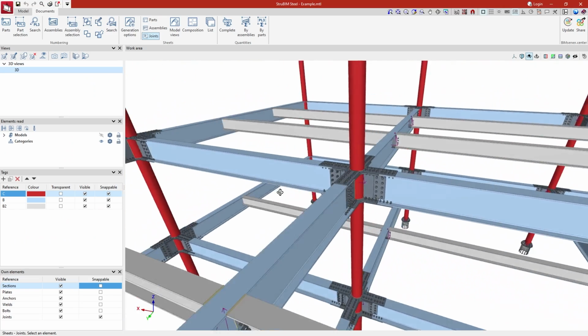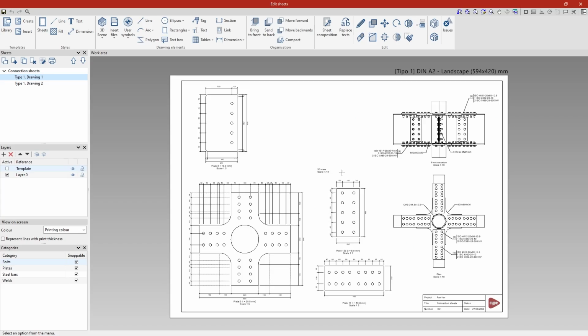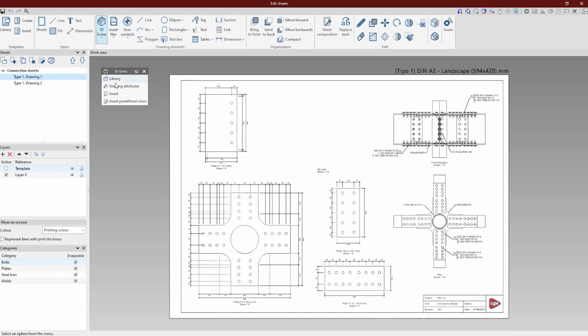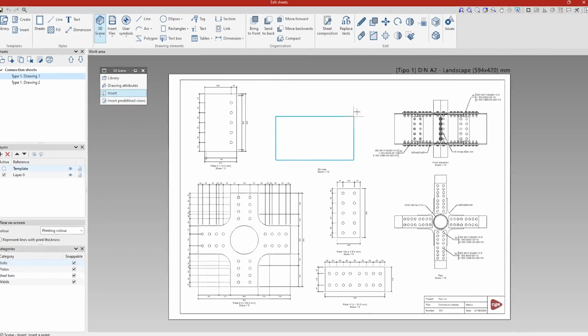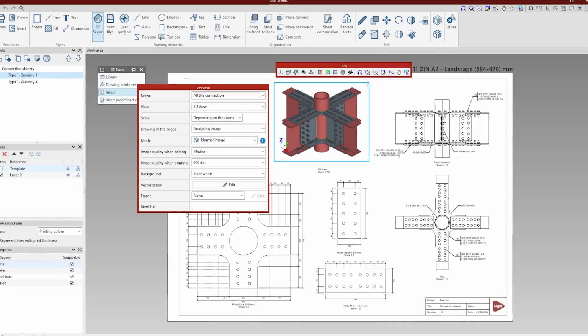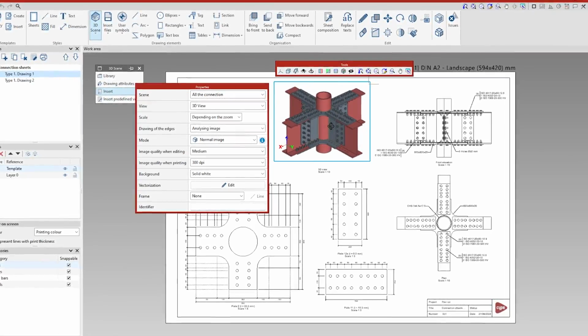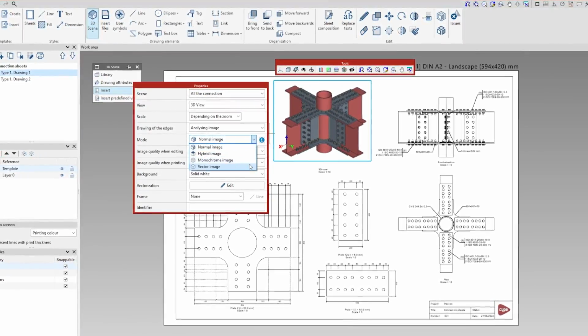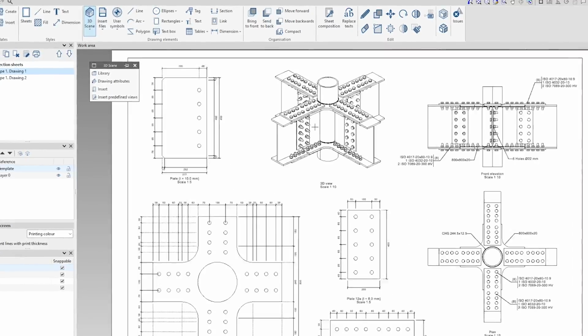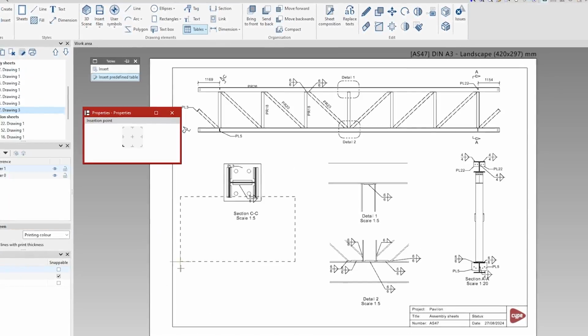StruBIM Steel can create and produce detailed graphic documents of the steelwork structure using the sheet creation and editing options. These sheets describe the geometry and detailed views of the structure using various 2D and 3D views, dimensioning systems, tables, and information texts.